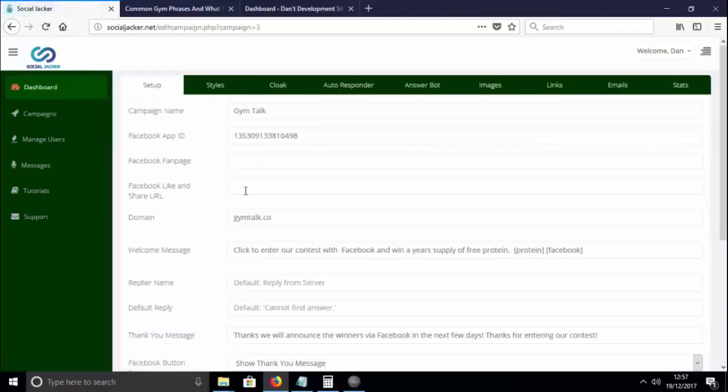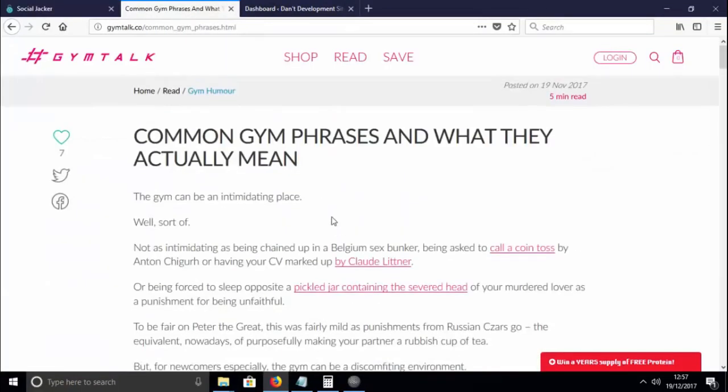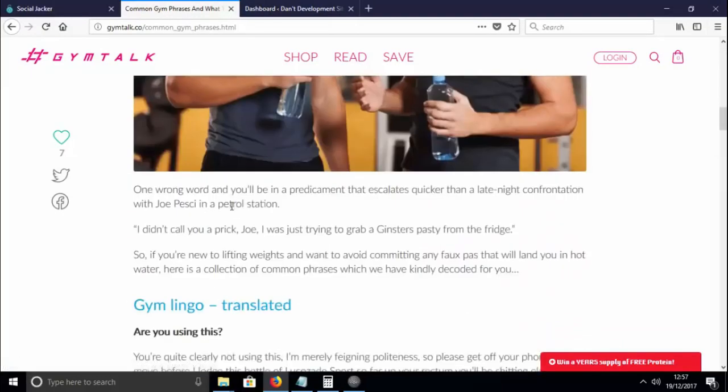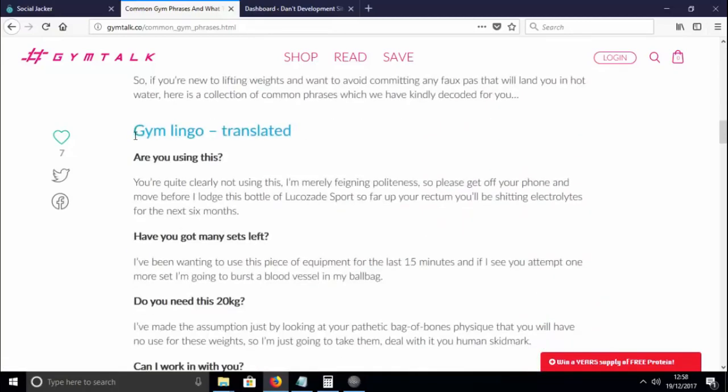If we have a look at the setup, the first thing to say is that we've deployed it on this Gym Talk site here. You can see this is an article on a website all about the fitness niche, and it's the type of thing that you would see shared all over social media. It's humorous gym lingo translated. I'm sure you've probably seen this type of thing shared on Facebook fan pages, on groups, on fitness forums, on Twitter, Instagram, anywhere you want. It's really, really easy to share. Humorous stuff like this has real viral potential.